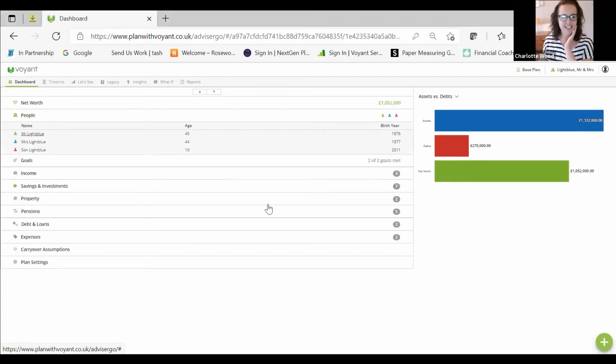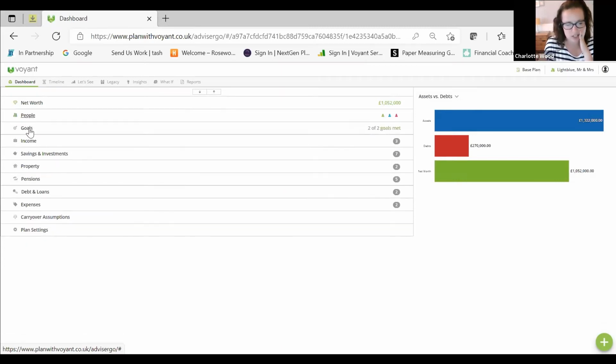So firstly, you input your people. So I've called them light blue because I've already got a Mr. and Mrs. Blue on mine. So Mr. Light Blue, Mrs. Light Blue, and their son, who is on there for education planning. So we just add them in.